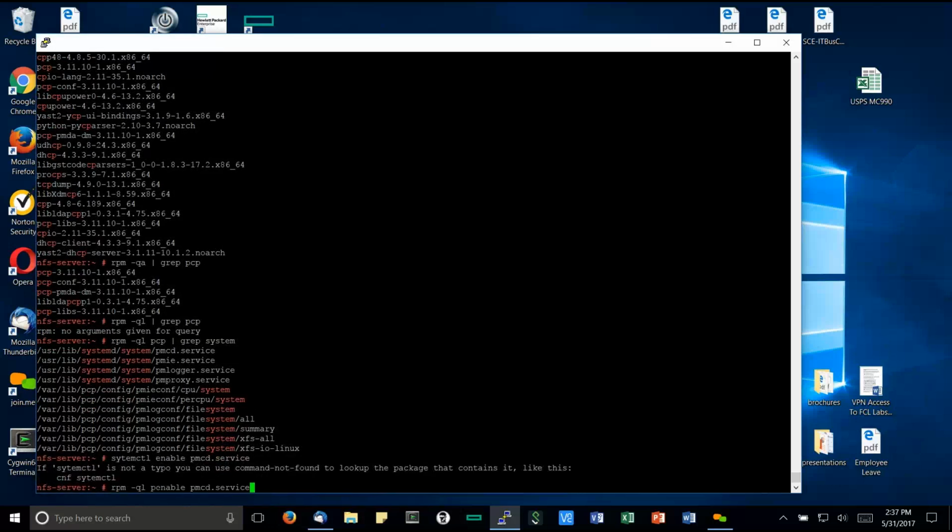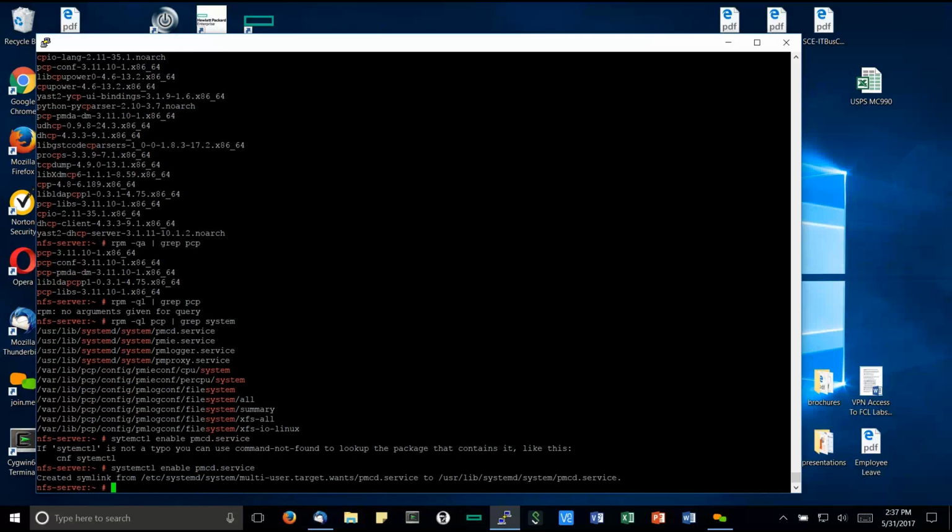Oh, what happened? Forgot an S. Okay, there we go. Notice that it did a link. So that rpm -ql was in /usr/lib, and now it's linked it into the etc systemd directory, which is what is actively used during startup.